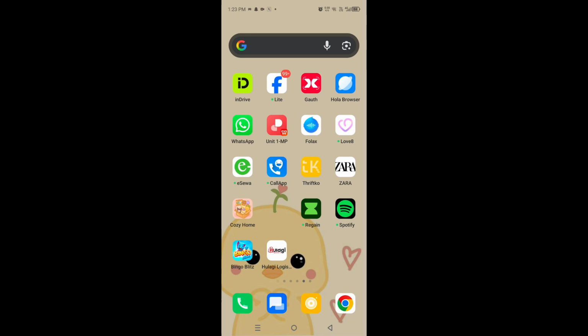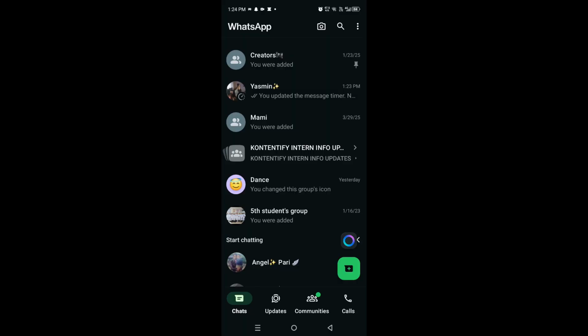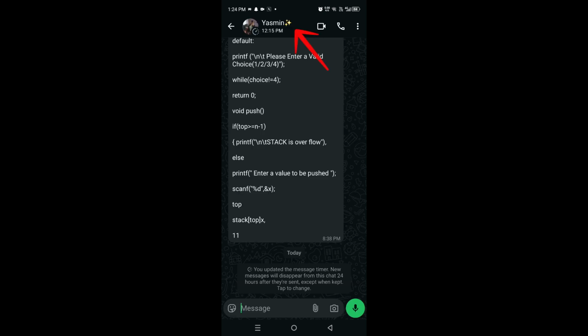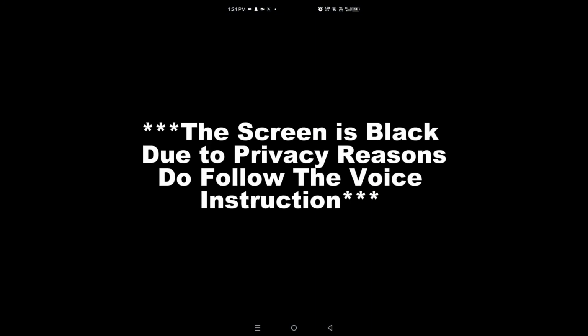Let's jump right in. First, open your WhatsApp app on your smartphone. Here, tap on the chat where disappearing messages are currently enabled. At the top of the chat, tap on the contact name or group name to open the chat information screen. Now scroll down and tap on disappearing messages.